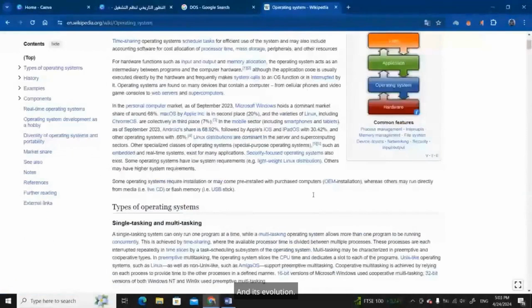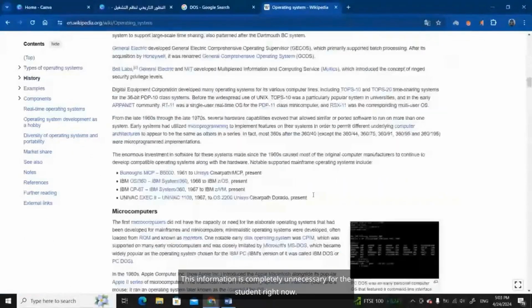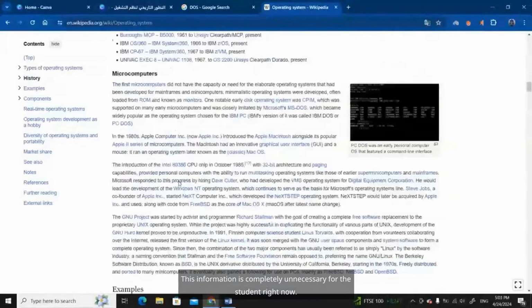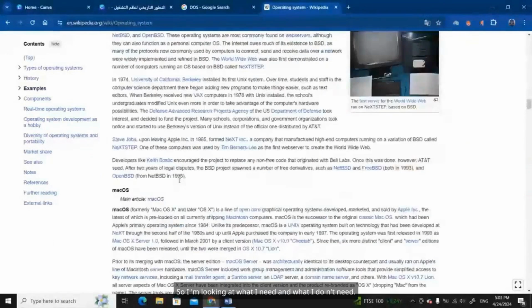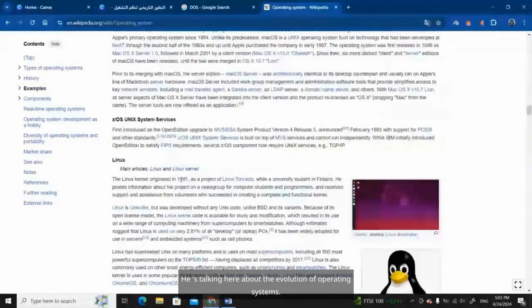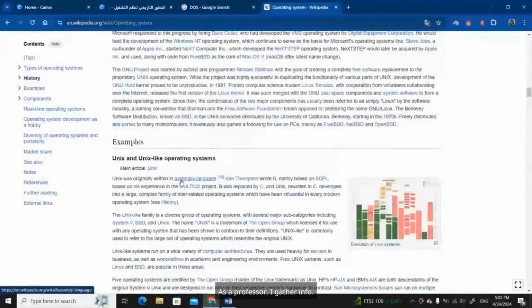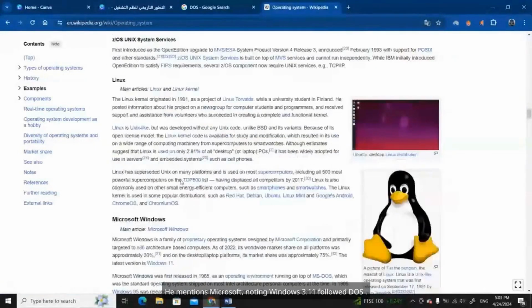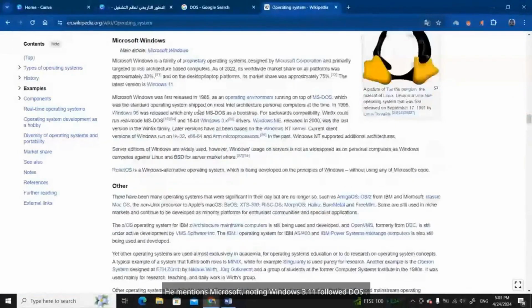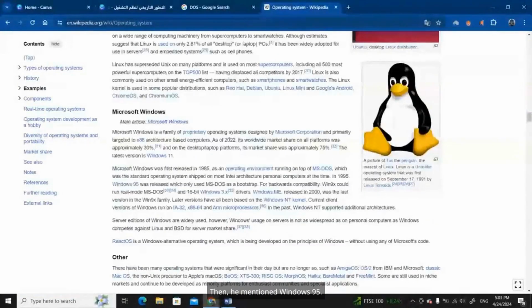And regarding its evolution, this information is completely unnecessary for the student right now. So I'm looking at what I need and what I don't need. He's talking here about the evolution of operating systems. As a professor, I gather info. He mentions Microsoft, noting Windows 3.11 followed DOS. I acknowledged. Then he mentioned Windows 95.